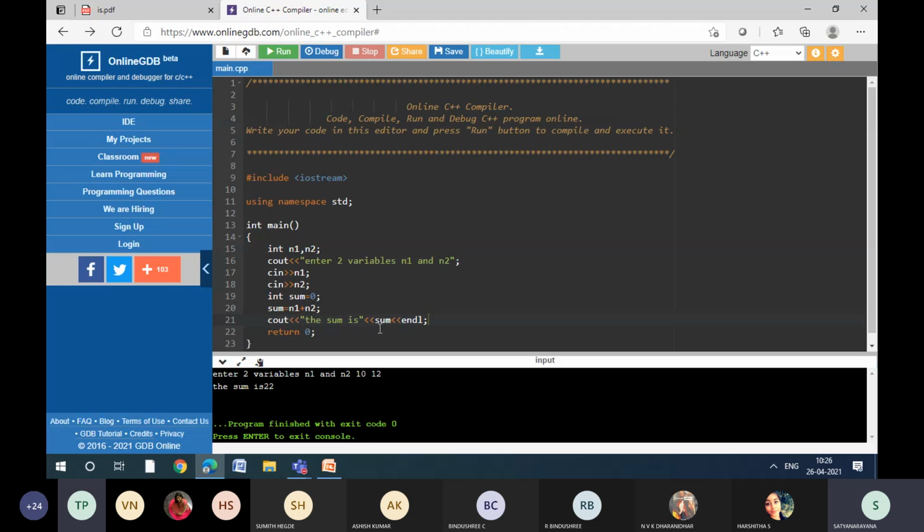Programming-wise, what is the difference? Sorry, there are two differences. One is that namespace wasn't there in the previous program, and sum wasn't initialized. Okay, let us try with that also.